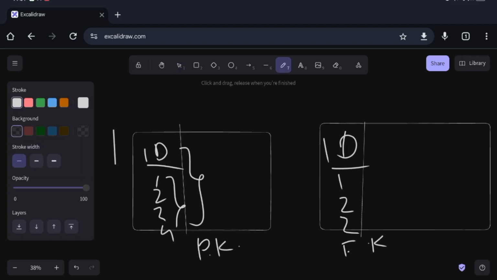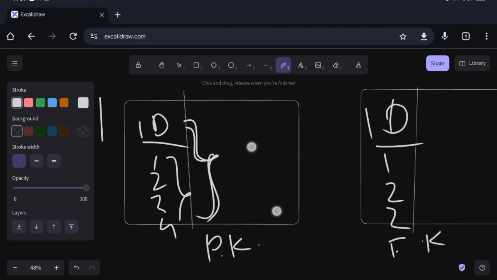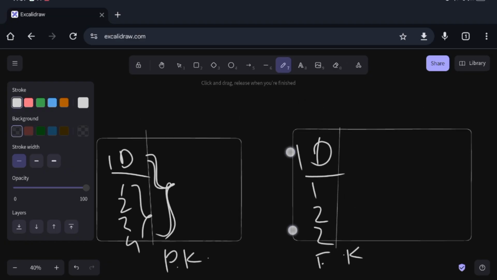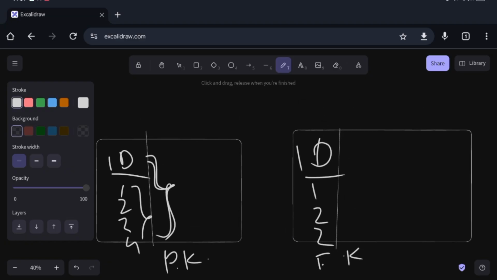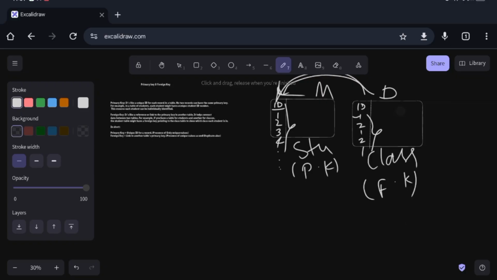Okay, we understood that the primary key is a column in which there is a presence of unique numbers. Now if we talk about what is meant by the foreign key, the foreign key is nothing but something which connects with the primary key and links the data between these two columns. Okay, that's all about the foreign key.